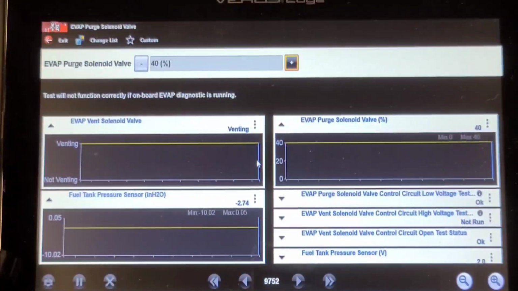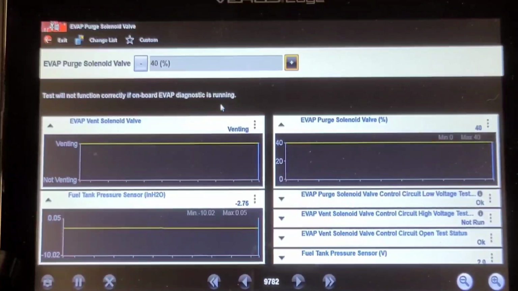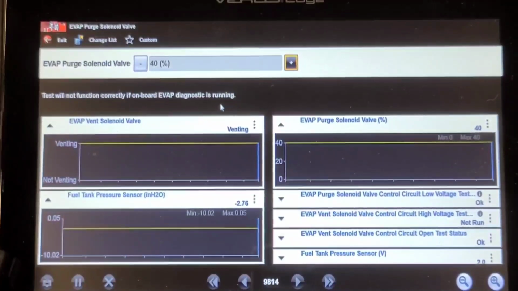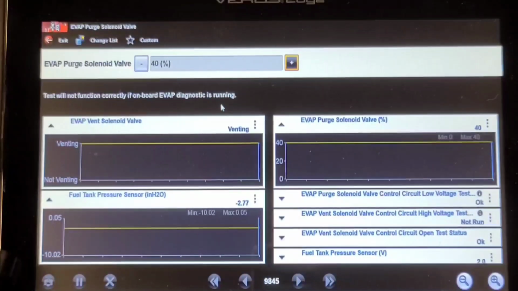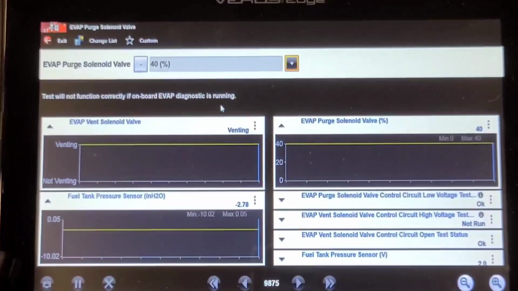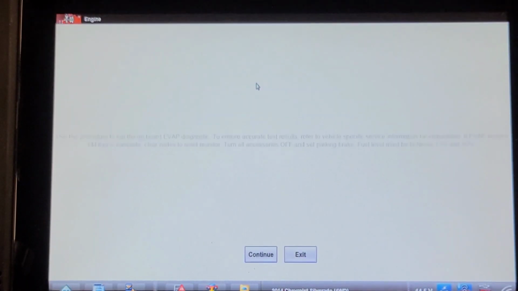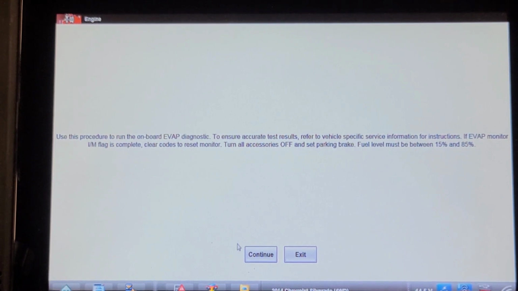I'm going to take it for a road test, but I have to wait for it to cool off because it won't do a purging test on the system unless it's cool. So the next drive cycle will work. I'll try this evap service bay test, but it's probably too hot.